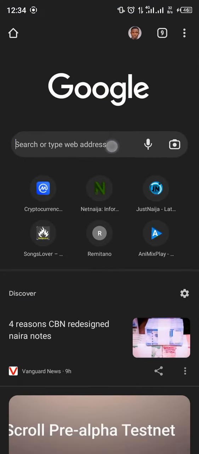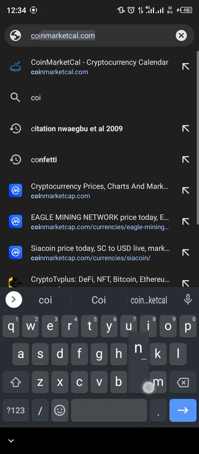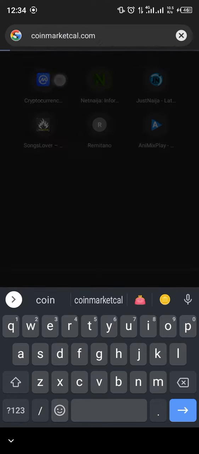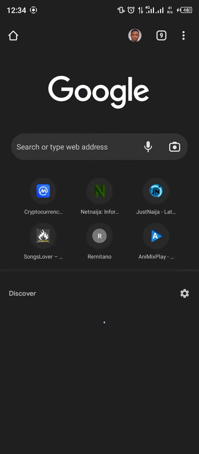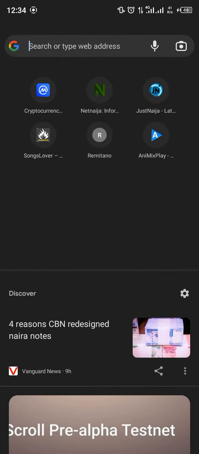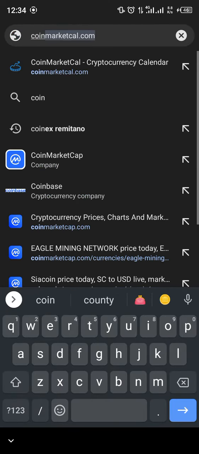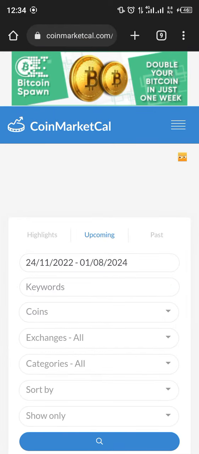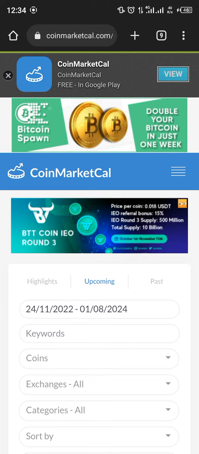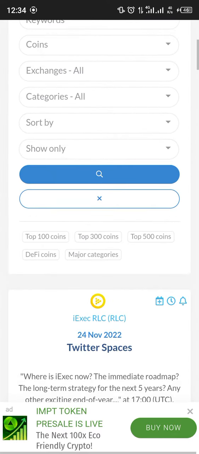So I'm going to go to my browser and search for it. Okay, here it is, coinmarketcal.com, and you can see upcoming events. You see, it's a cryptocurrency calendar, so you can see them.